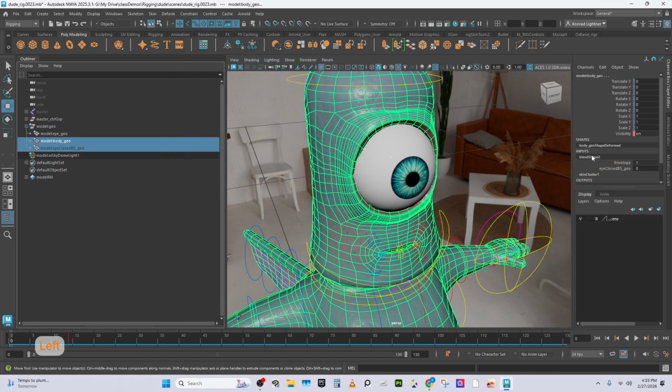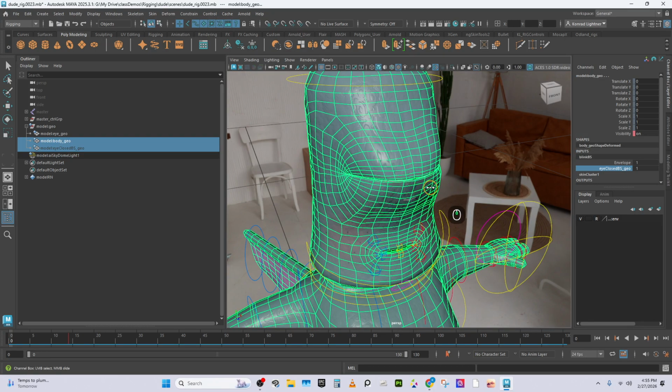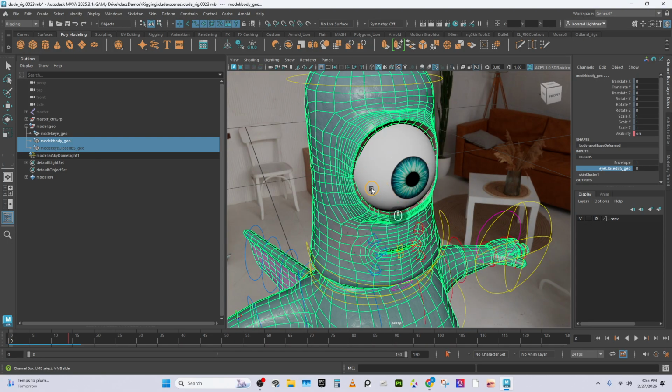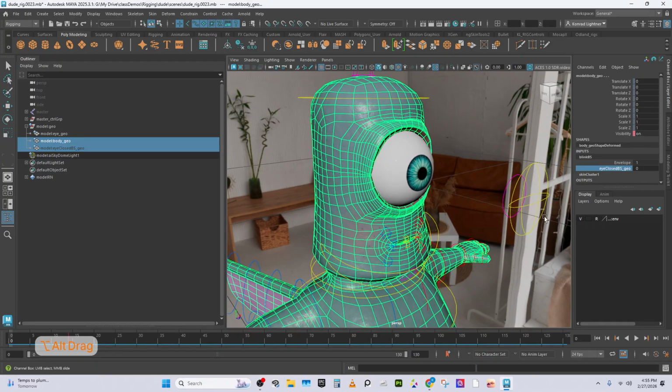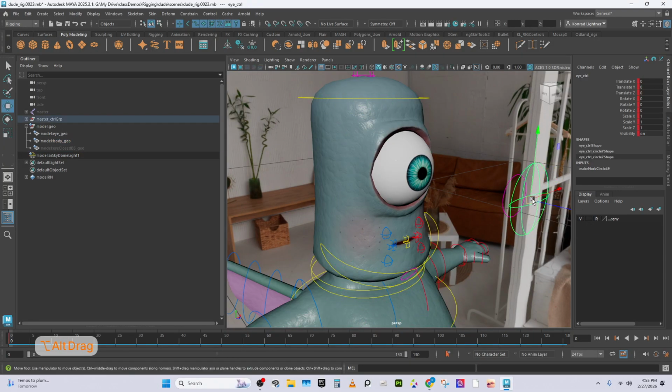First thing I do is just rename this. Just double click and name it blink BS, for blend shape. By default you could just middle mouse slide this left and right, and it should work. But we want this to be part of an attribute, and usually you put that in the eye control.